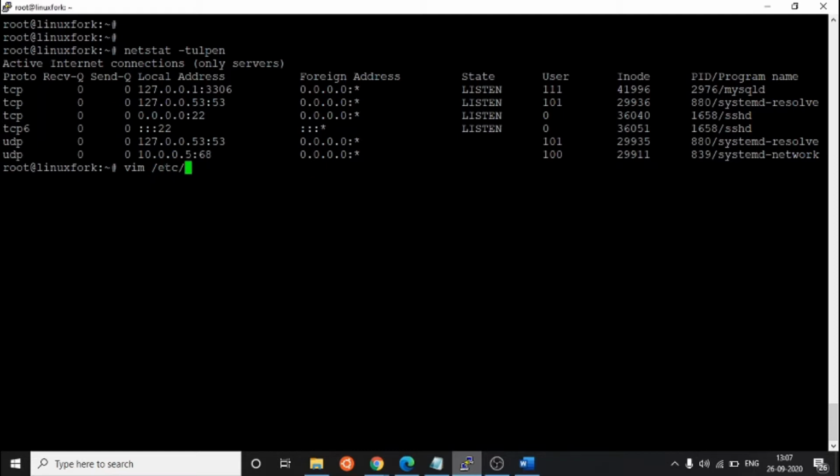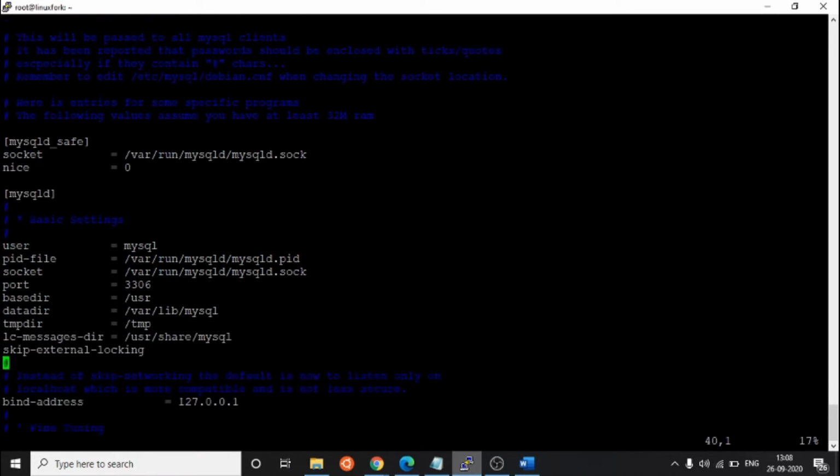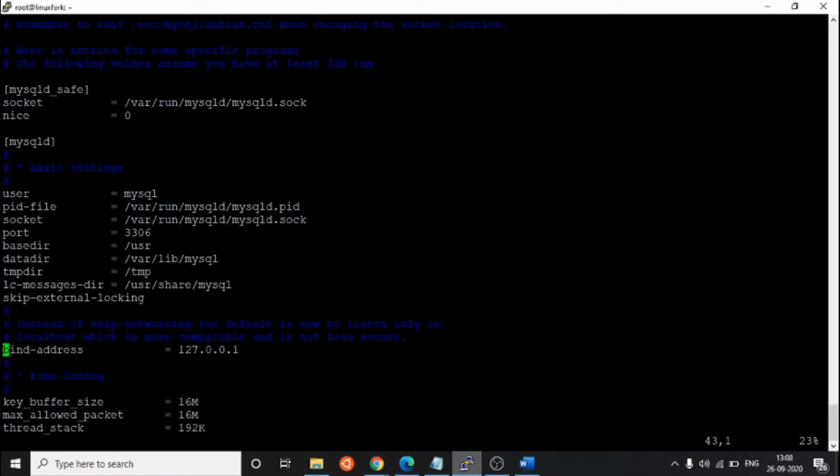Go to vim /etc/mysql/conf.d/mysqld.cnf. Go to this main configuration file and here we can see that by default it is bound to localhost. So we need to change this localhost to world.